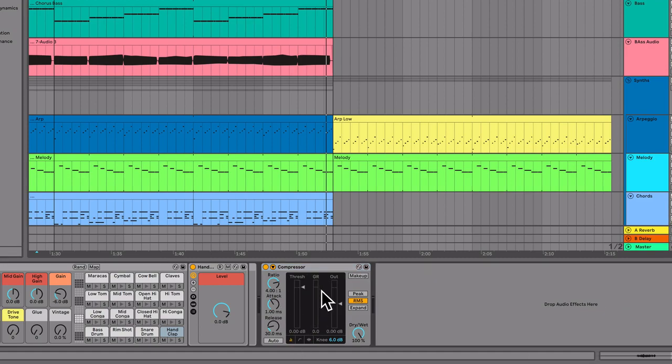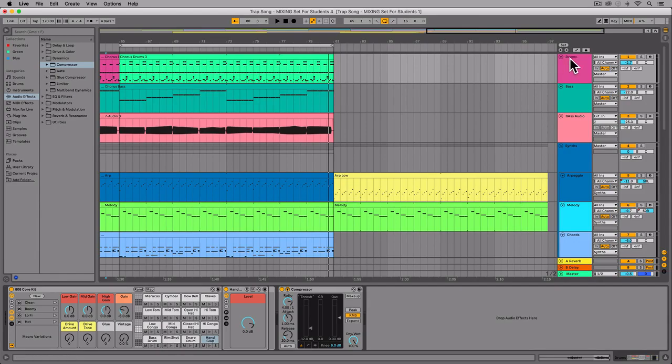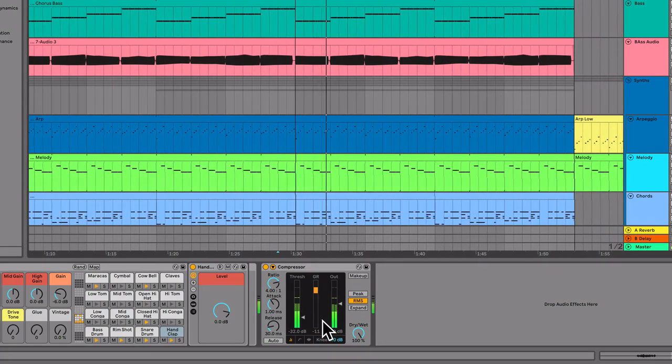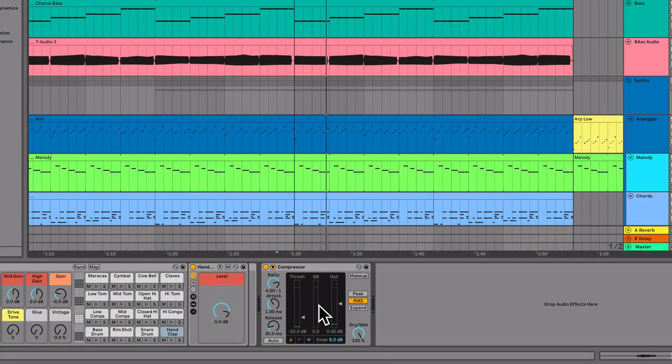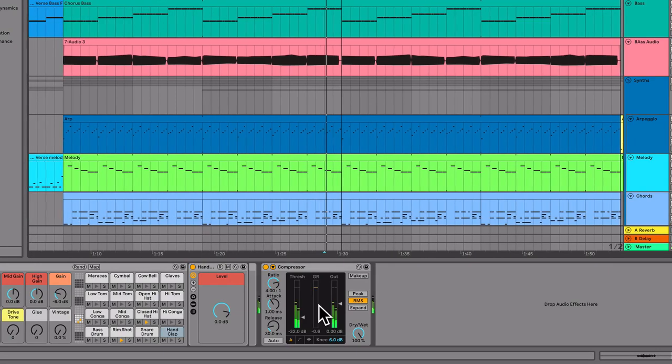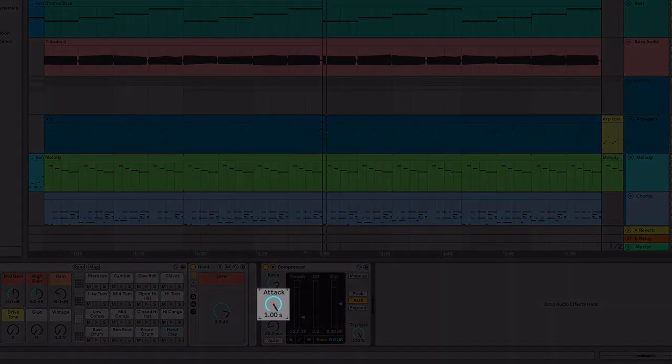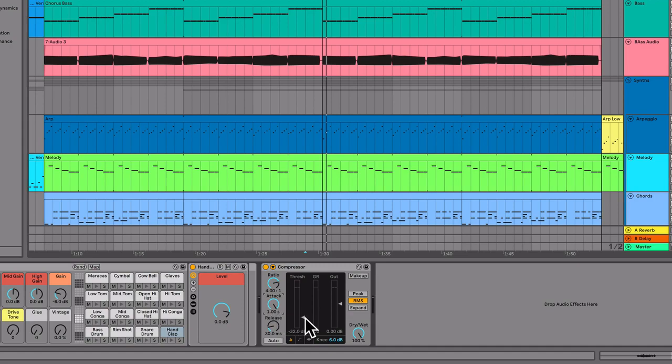I'm going to go back to this original view and pull down the threshold, so we're getting a lot of gain reduction. I'll just solo the drums too. Okay, so as you can see there, we're getting a fair amount of gain reduction, about 11 decibels. Now, if I change the attack time, so it's much slower, let's go all the way round to 1 second and play back.